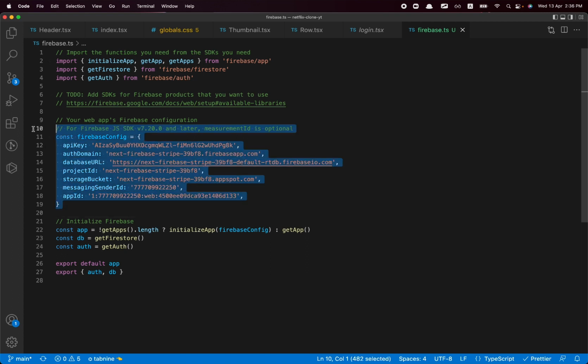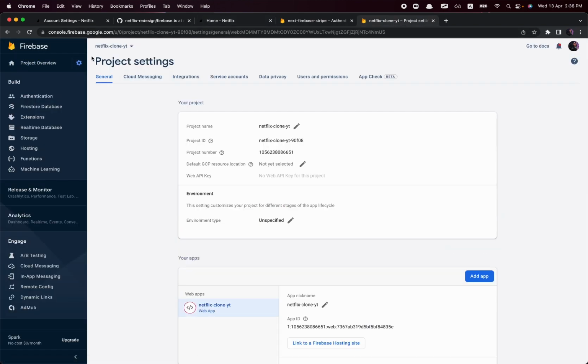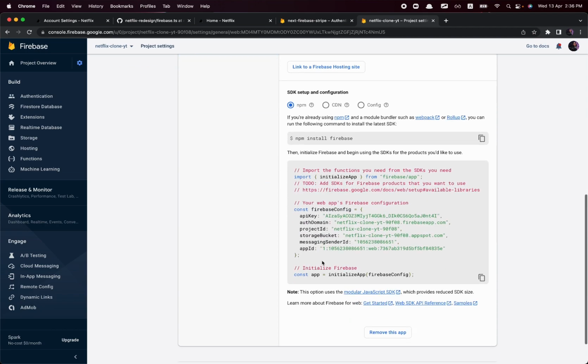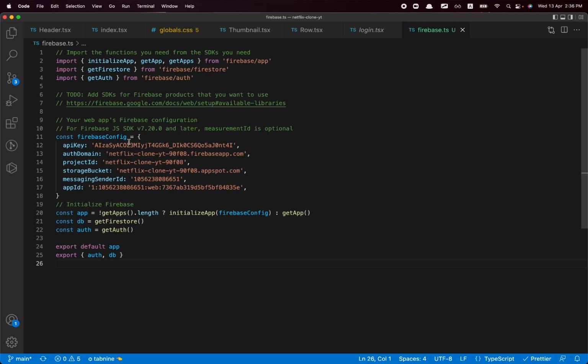But this Firebase configuration, I'm just going to change it to the new one here. And if you want to get back to this again, you can just go to settings and get this configuration from there, because I'm going to be using this one now. So I'll just change this configuration.